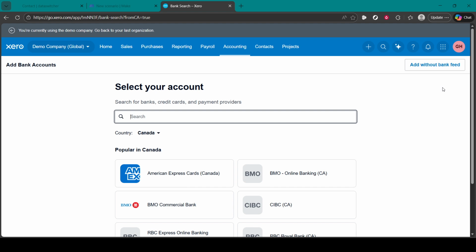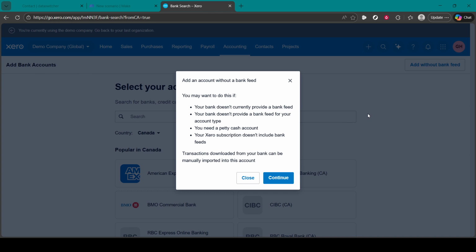Choose Add Without Bank Feed. This tells Xero you want the account created inside your ledger now, and you'll bring transactions in later by uploading statements or using other methods. You can always explore a bank feed connection in the future if it becomes available. Click Continue to move to the setup form for your Euro account.